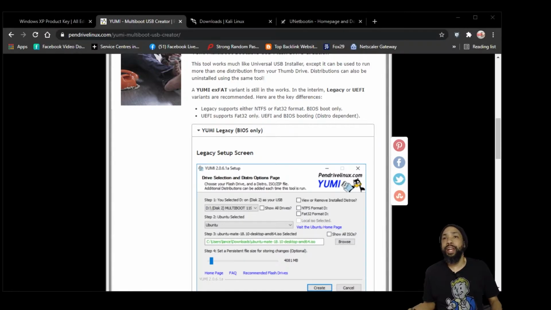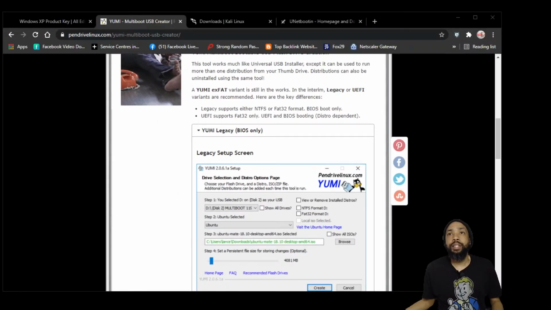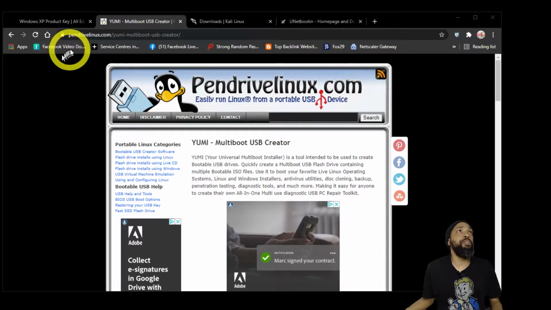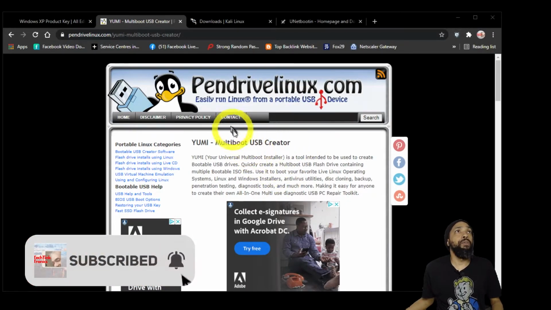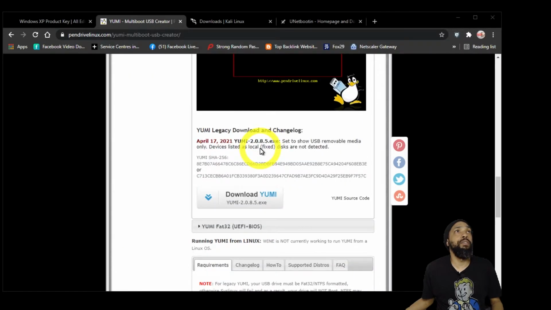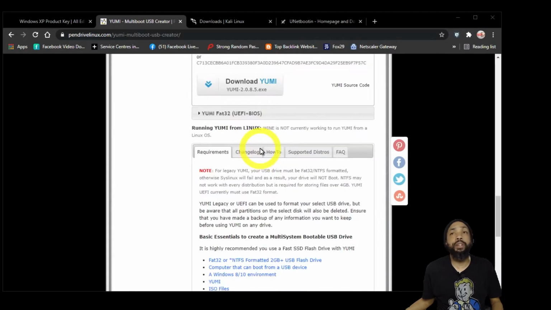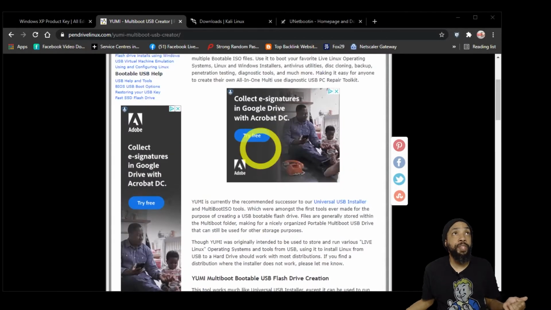Today's topic at hand is how to create a multi-boot USB flash drive with YUMI. So over here, if you go to pendrivelinux.com, YUMI Multiboot USB Creator, you'll find the instructions and the download for how to get your YUMI multi-boot USB.